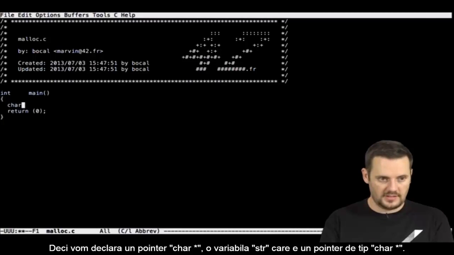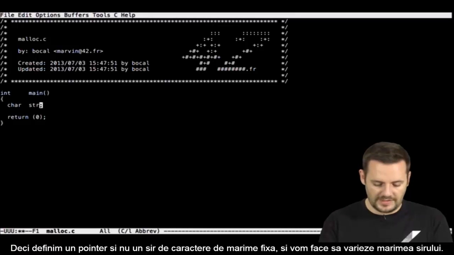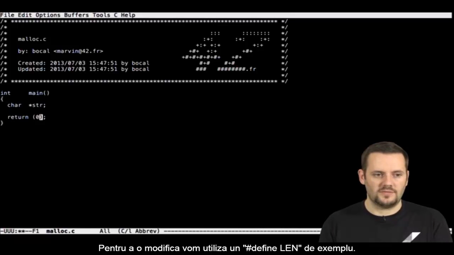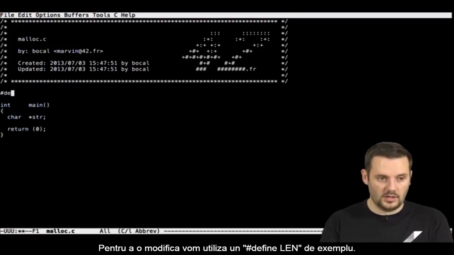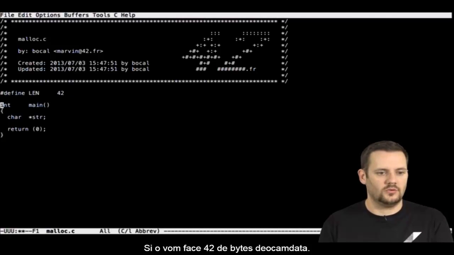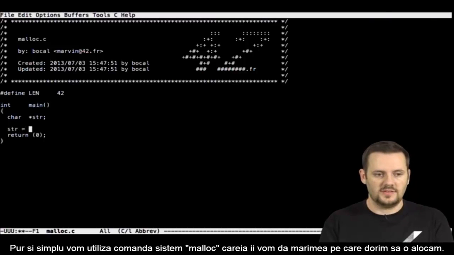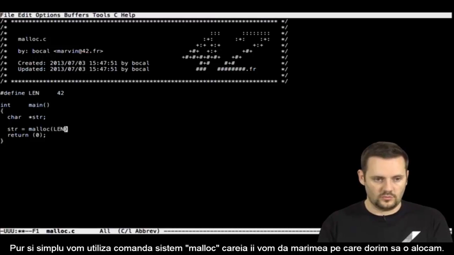Let's declare a pointer, char star, more specifically a variable str, that's a pointer of type char star. So, we're defining a pointer, not a fixed size string, and we'll make the string size vary. In order to make it vary, we'll use a define that we'll call len, for example, and define it to 42 bytes for now. So we're simply going to use a malloc system call to which we'll pass the size that we wish to allocate.